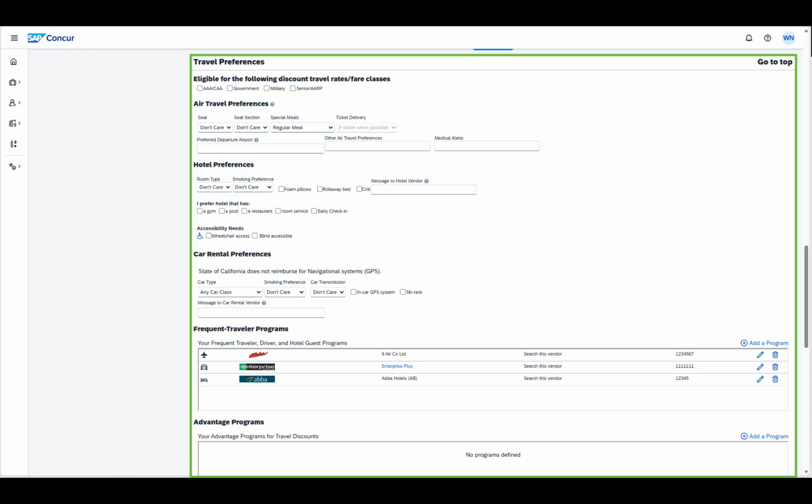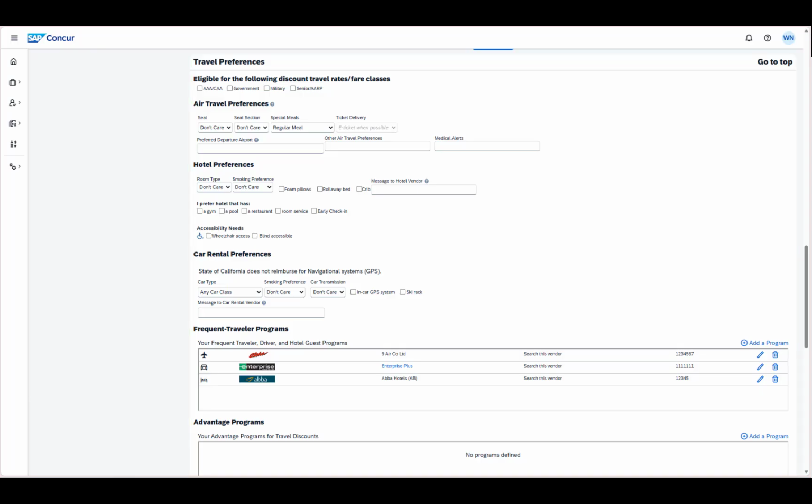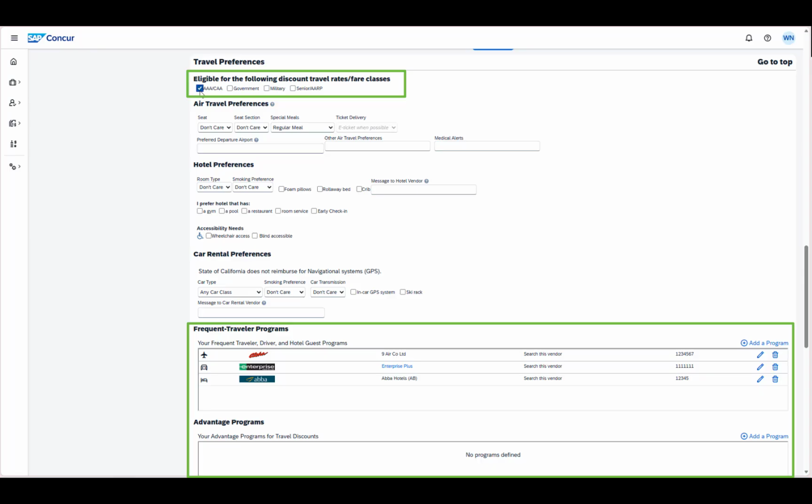Now on to travel preferences. The only required section of travel preferences is TSA Secure Flight. The remaining sections are not required, but allow your preferences to be added automatically when searching for travel. The profile allows travelers to enter and save their frequent traveler reward/loyalty program information.